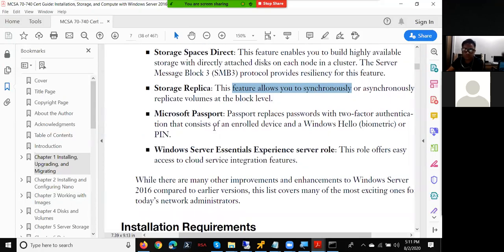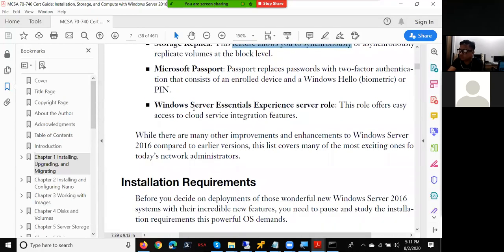And then to be authenticated, hindi lang username and password, you can be able to replace yung authentication ng username password using biometric key, no? Or yung index finger ninyo, no? Pag nag-login sa laptop, pwede rin yun, no? Tawag doon passport. And Windows Server Essential Experience, this role offers easy access to cloud.